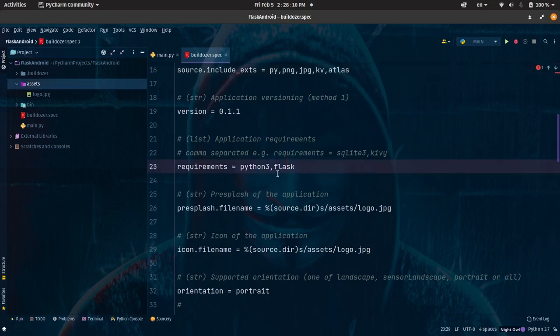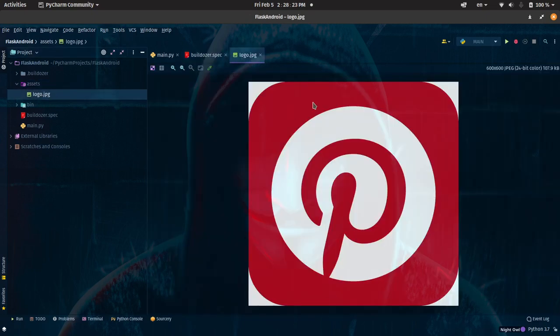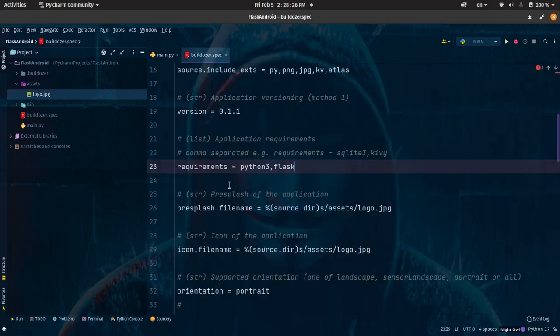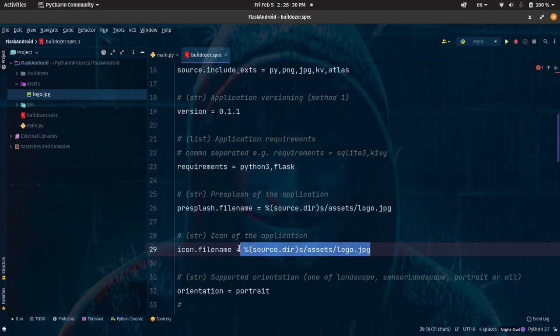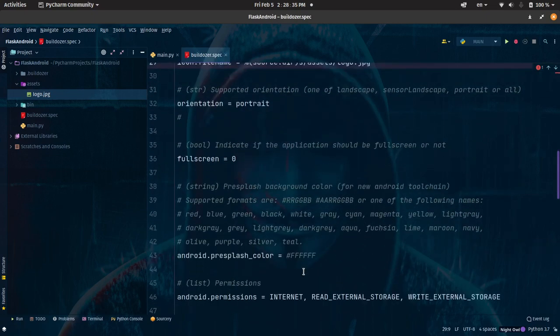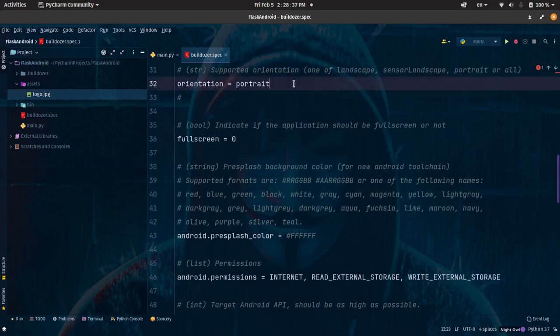The requirement is only Python 3 and Flask. If you have other requirements you want to put in the app, you can do it right here. Then presplash filename assets logo.jpg, it's still this logo here. That is the splash screen, and also the icon. Now what orientation do we want? We want portrait mode. Full screen, let me set this to one. It's going to take the whole of the screen.